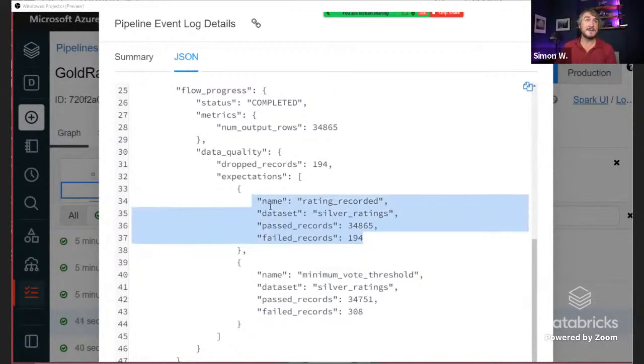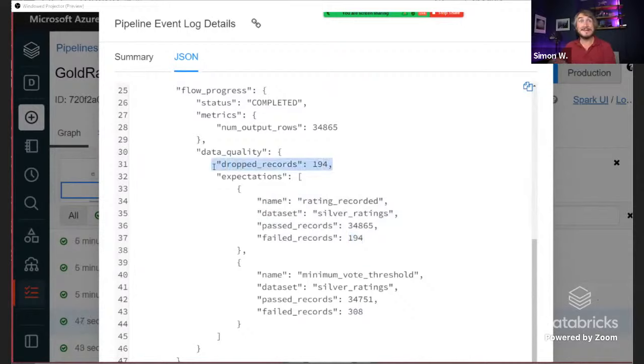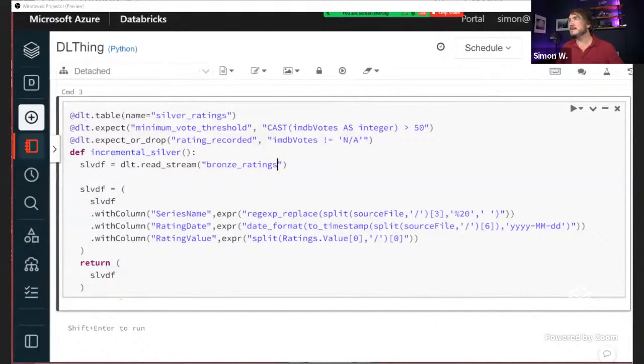Things that didn't have a rating, we saw there were 194. So we've dropped 194 records. They didn't make it from that view into our silver layer because they were not good enough and we had no value there. We kept 308 that didn't have a lot, but we can just monitor that and keep an eye on it over time. So we've set our expectations, and our expectations are being managed. All good.